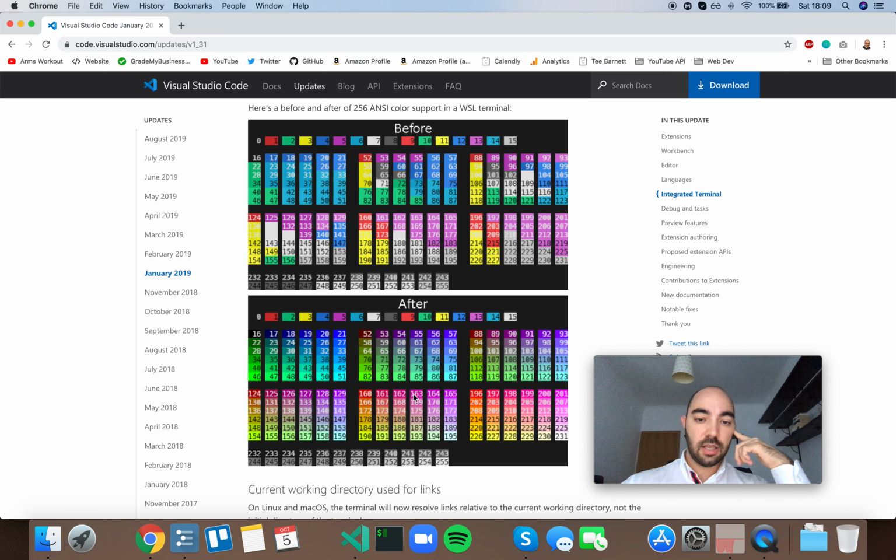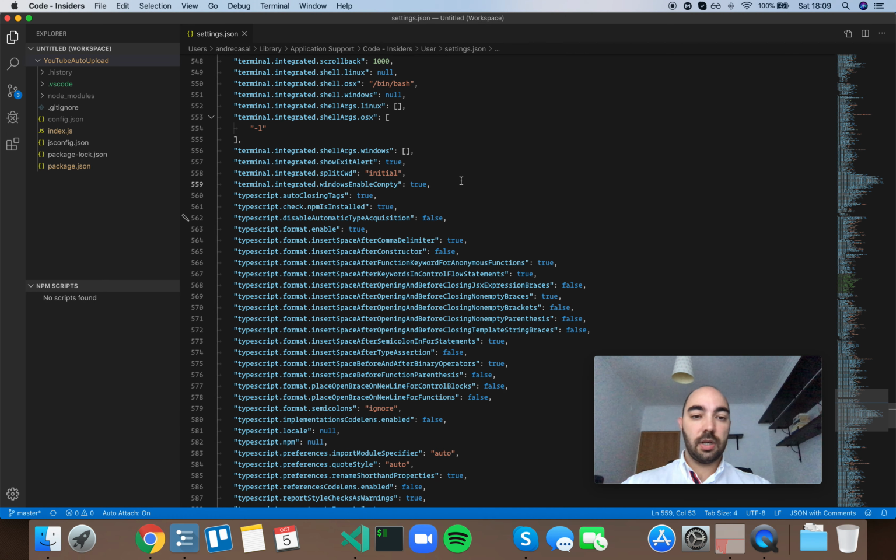You can see that you have a lot more colors here than you have here, right? These colors are all messed up. So it's a good thing for this setting to be here. If you have some problems with the ConPTY, obviously turn this to false.